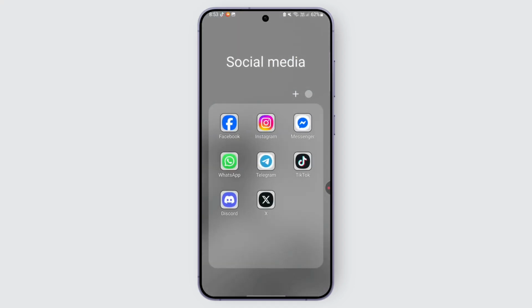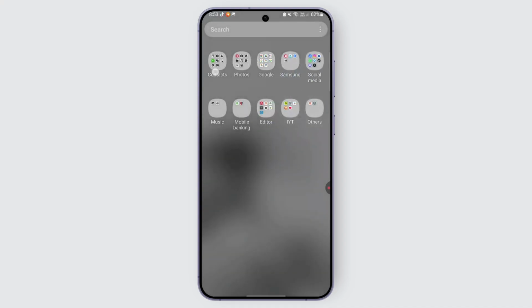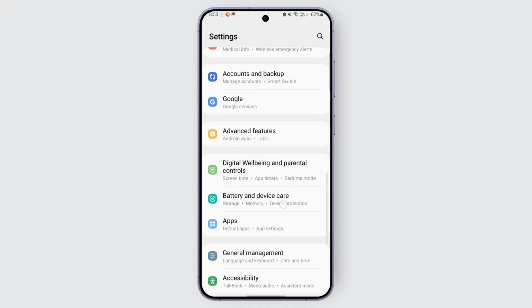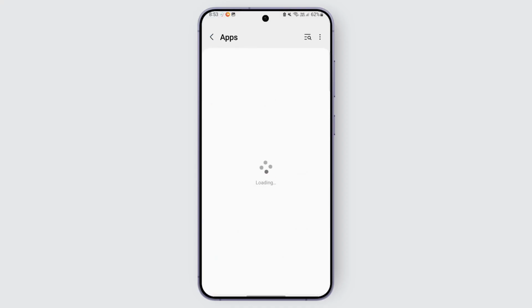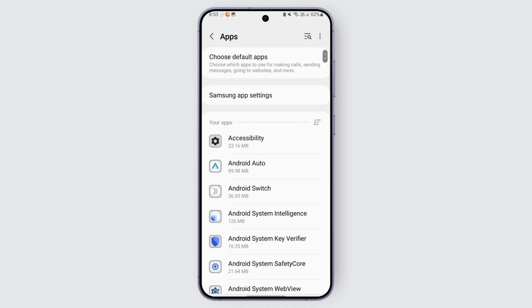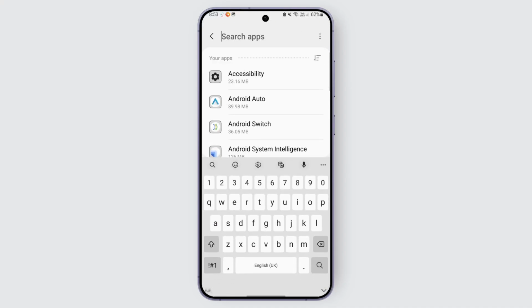So you can open up your settings app for that, go ahead and access your settings. And all you gotta do is basically scroll to the given options and find the option for apps and tap on it. And once you tap on apps, you can scroll through the given options and look out for WhatsApp or just search directly and find WhatsApp.